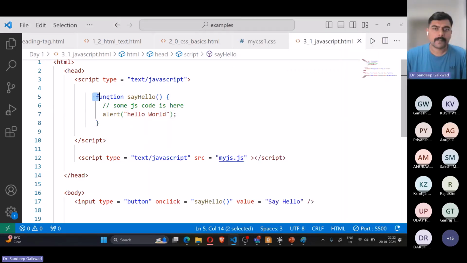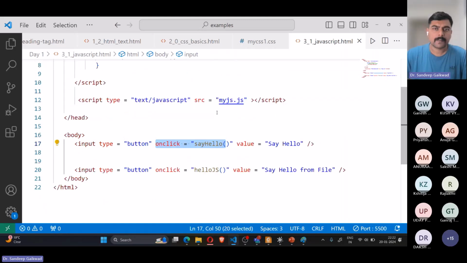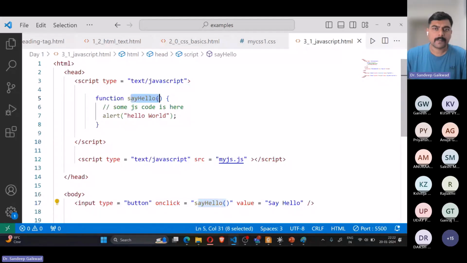Only one statement, that is the function, some function name. And what will happen when you call the function? Your compiler will search for the say hello function in the page. If it finds it, then it will execute the code which is inside the function. That's it. Nothing more than that.